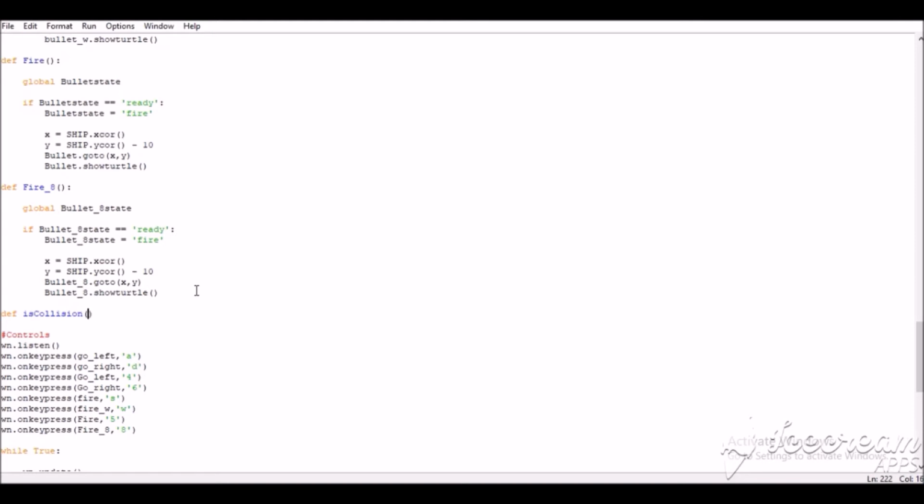Okay, so it will be taking two parameters. Let's just say A and B. So is collision between A and B. So A and B are two objects. Distance, so distance will be equal to, just let me type everything first and then I will explain what I am doing.